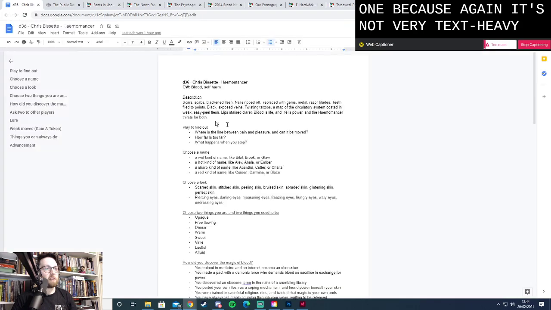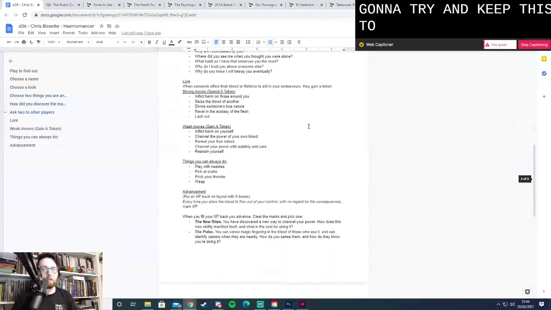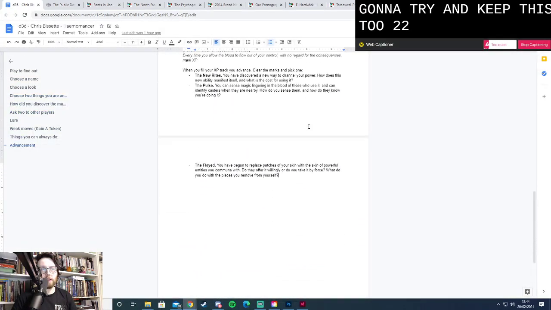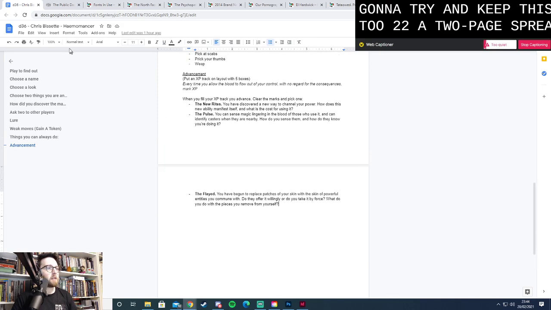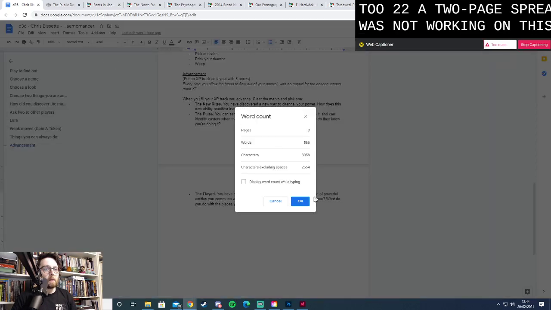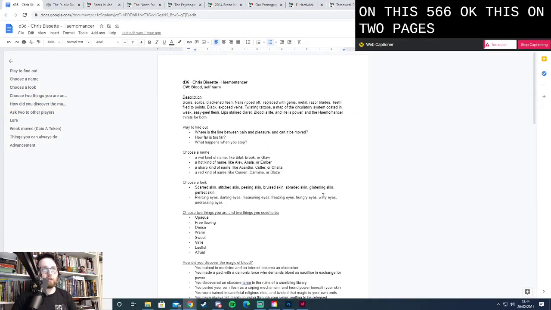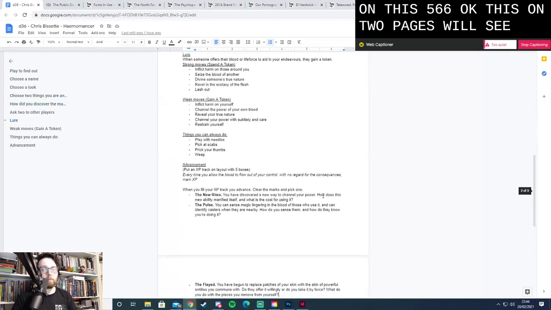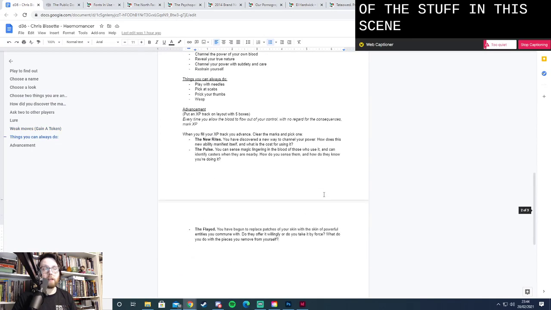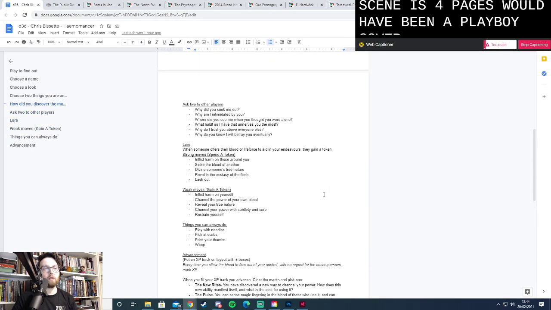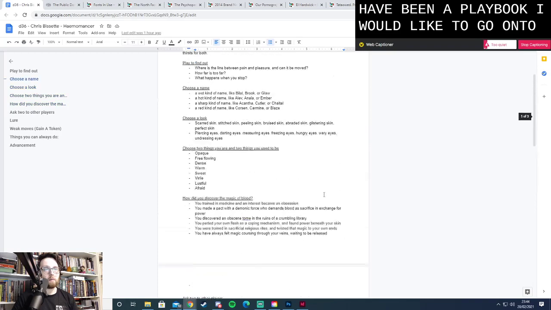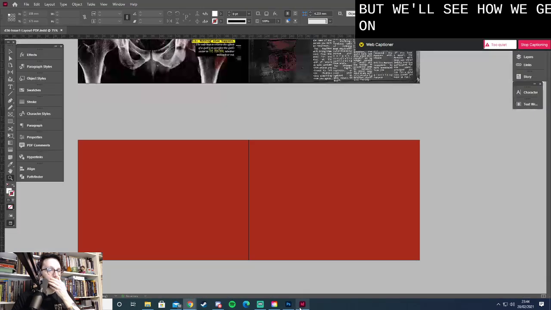I'm going to try and keep this to a 2-page spread. What's my word count on this? 566. Okay, going to get this on 2 pages. We'll see. Most of the stuff in this zine is 4 pages. With this being a playbook, I would like to do it on 2. But we'll see how we get on.